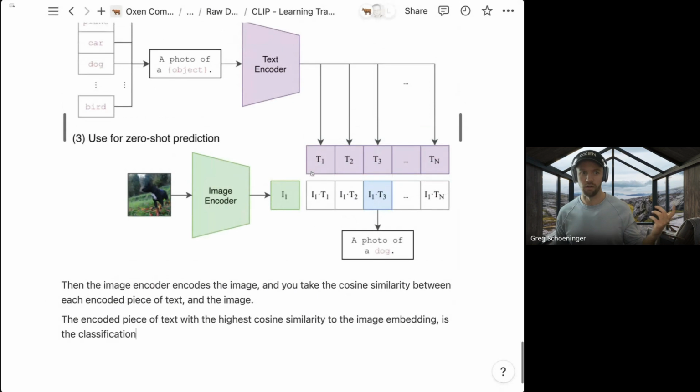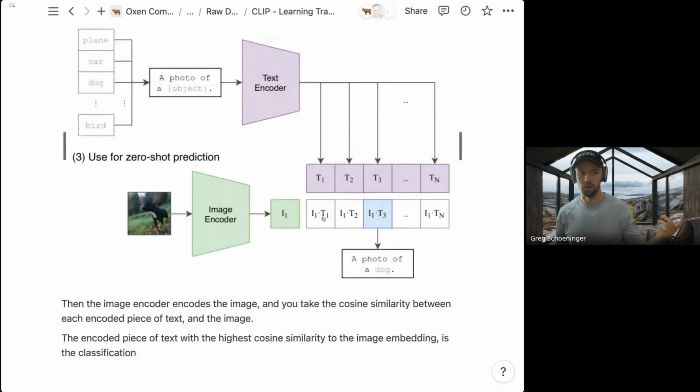So you'll get one score out for a photo of a plane that might be like 0.01, a score out for a photo of a car that might be 0.05, and then a photo of a dog might have like 0.09, and that's how they get the classification.